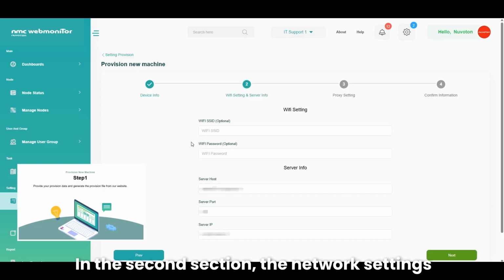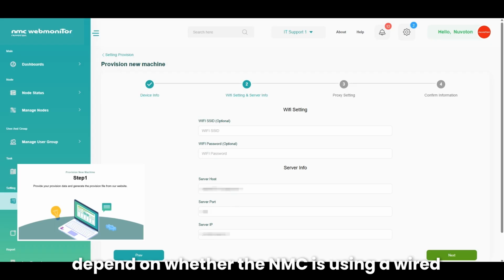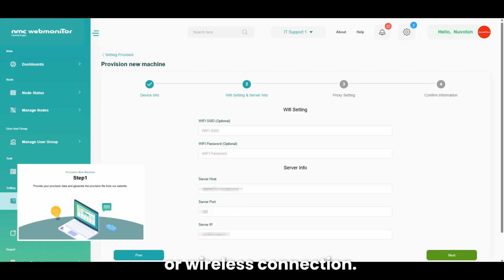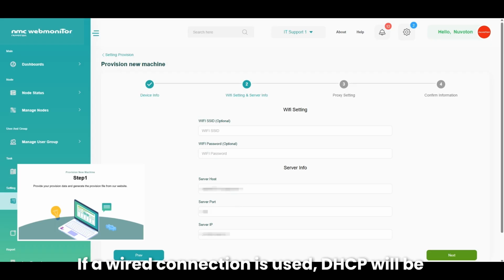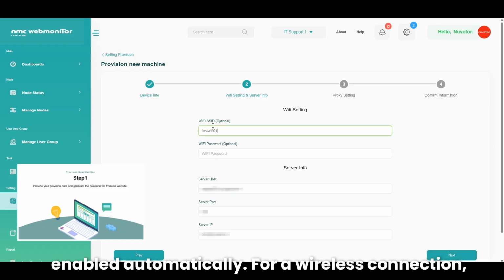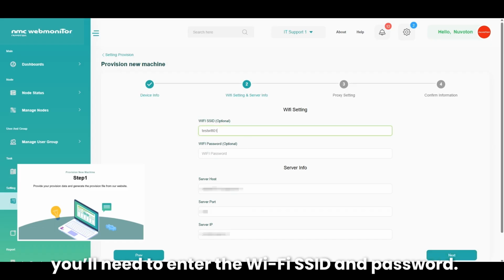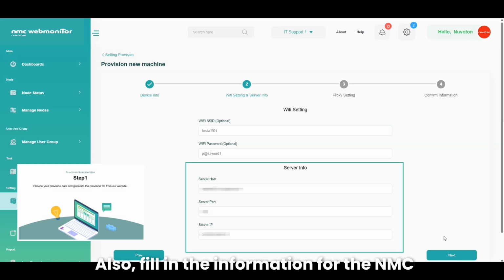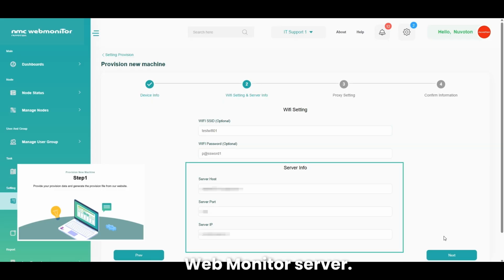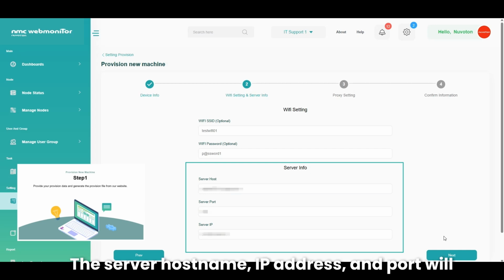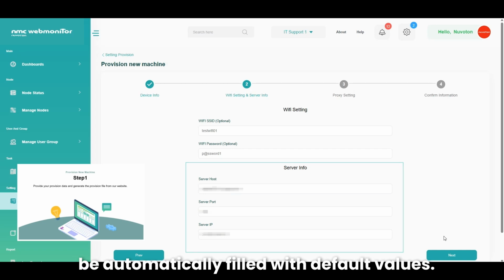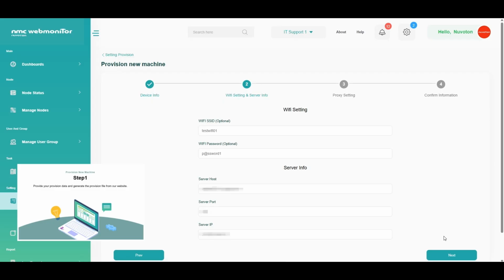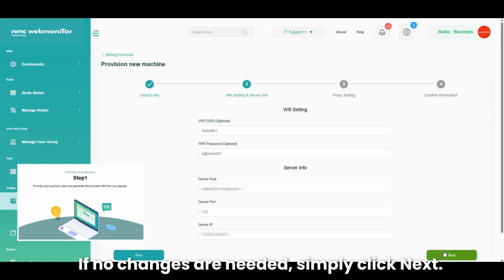In the second section, the network settings depend on whether the NMC is using a wired or wireless connection. If a wired connection is used, DHCP will be enabled automatically. For a wireless connection, you'll need to enter the Wi-Fi SSID and password. Also, fill in the information for the NMC Web Monitor server. The server hostname, IP address, and port will be automatically filled with default values. If no changes are needed, simply click Next.